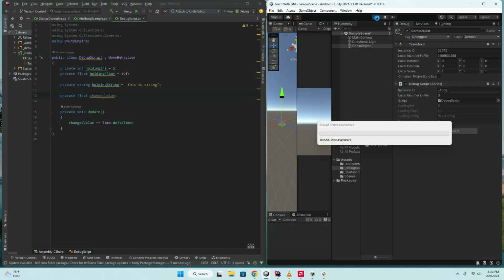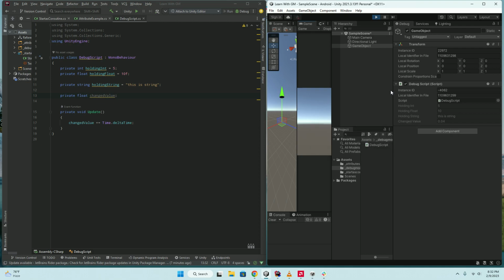If we run this, we can see the changes. See, the change value is changing and it's keeping the value here.